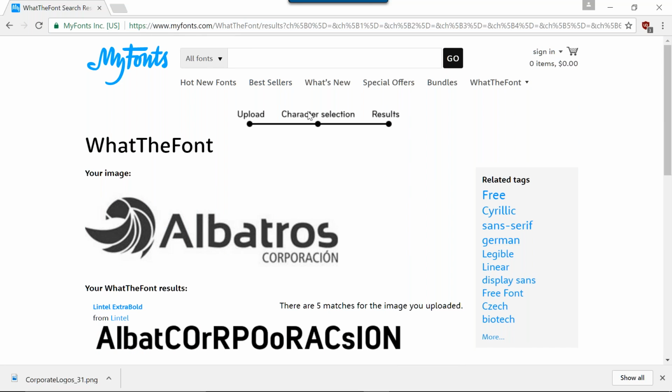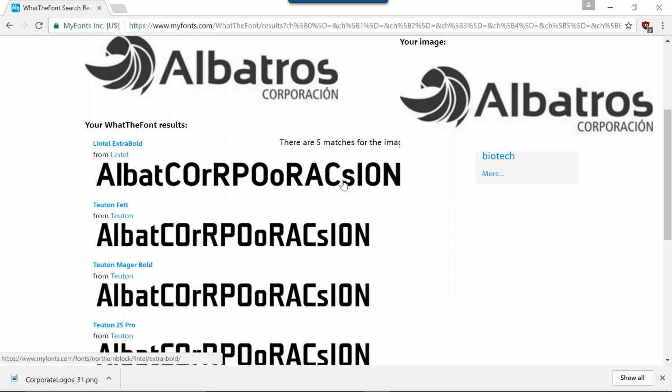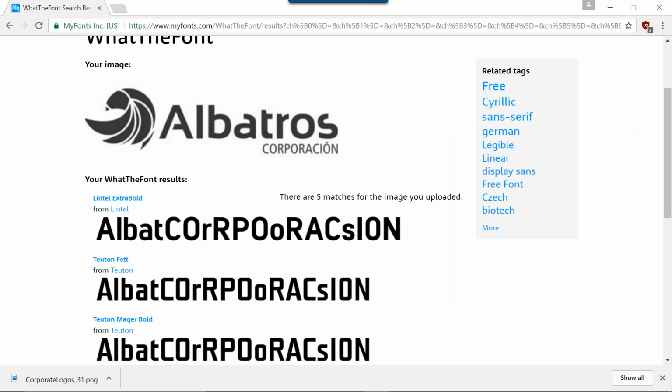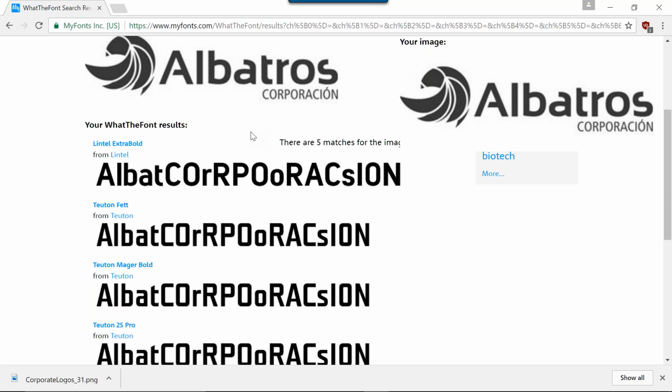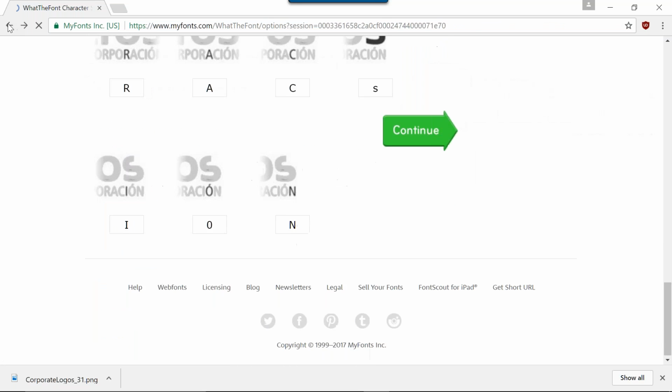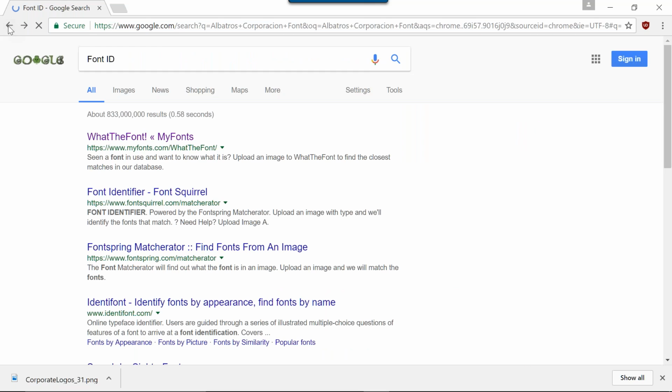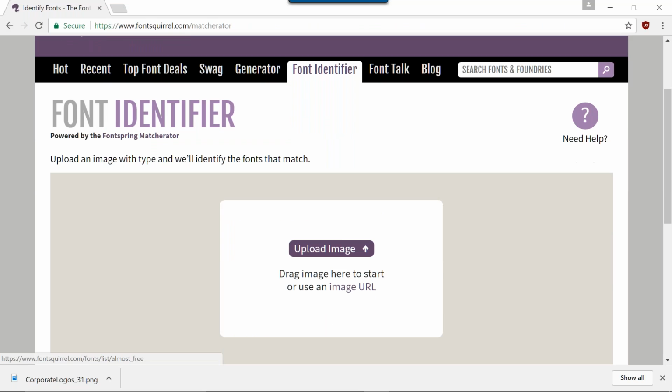One good one with that is Coldwell Banker. Coldwell Banker actually hired a graphic artist to create their own logo, and he created their font. Okay, so in situations like this where you can't really find it, there are other font identification tools that you have. Font identifier, Font Squirrel. Let's look at that one here.